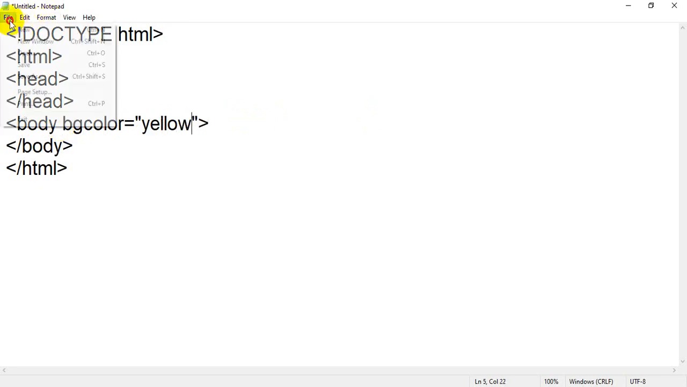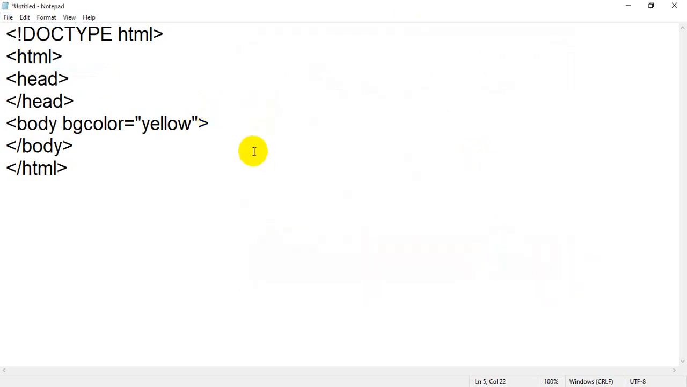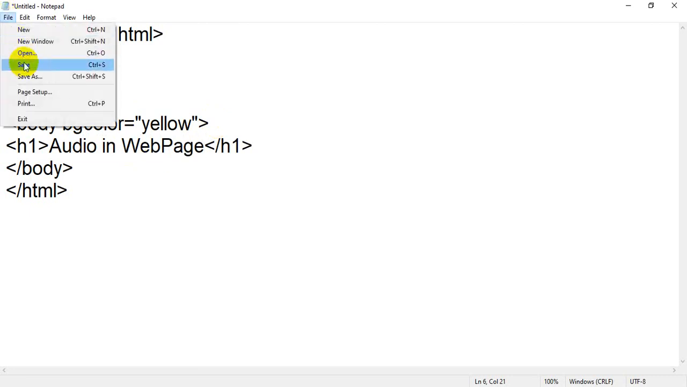Okay, and I will add one more tag. Let me say cancel. I will add one more tag, that is the h1 tag. Inside the h1 tag I will say audio in web page. For example, I have written audio in web page.